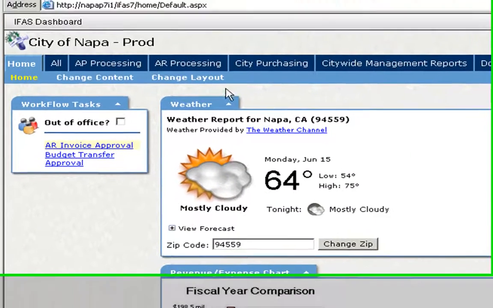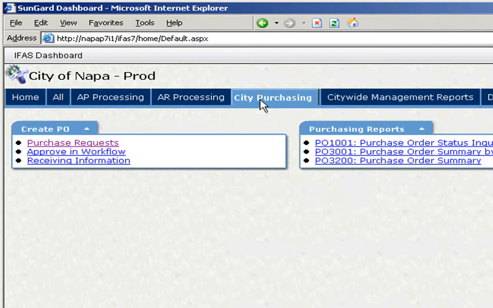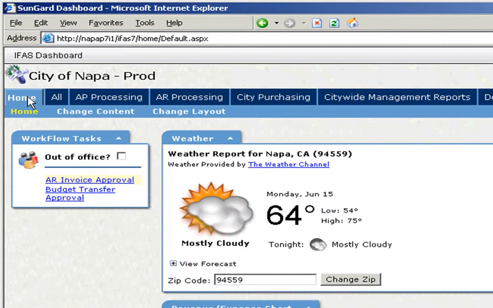Let's take a moment and actually look at city purchasing. So in this tab, we have two sections. We have one for reports related to purchasing, and we have one for functions. All of the menu options within IFAS have been designed so that you actually complete the task downward. So in this case, we would do purchase request, then put the item into workflow approval, and then once we receive the good, we would receive the information. You can always click Home on the top of your page to take you back to the Dashboard.